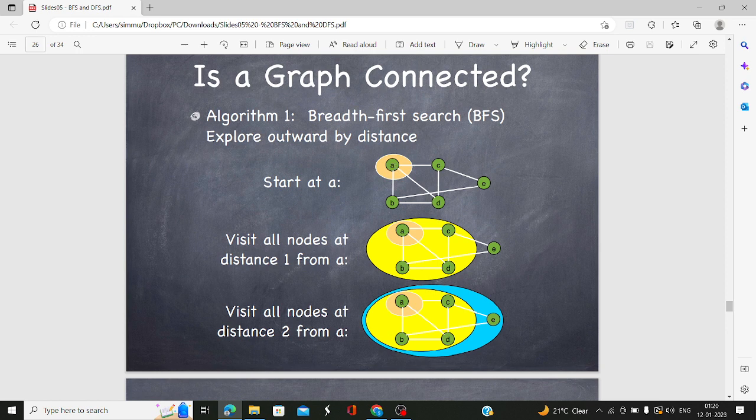So firstly, you have to check if the graph is connected or not. And the first algorithm we'll be looking into is the breadth first search algorithm, which explores outward by distance.